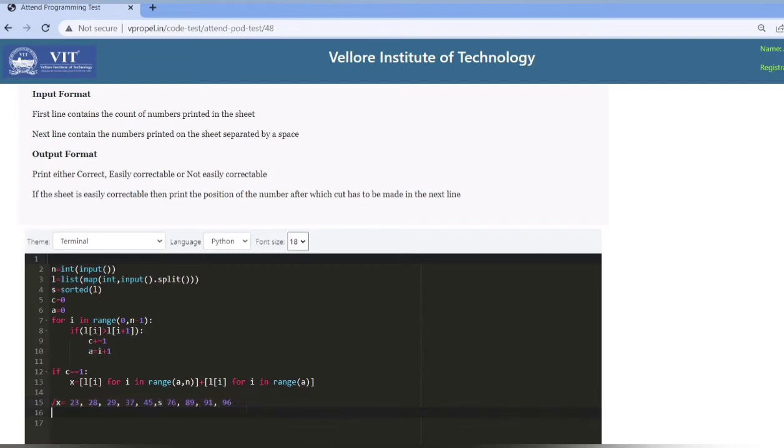Now what we have to check here is whether this array is sorted or not. We can see that 23, 28, 29, 37, 45, 76, 91 and 96 are all in sorted form. First of all, we have to check if C equals 0, meaning the given list was already sorted, so there will be no count increment in the C variable. So if C equals 0, we will directly print as correct. If the input array is already sorted, we will give it as correct.